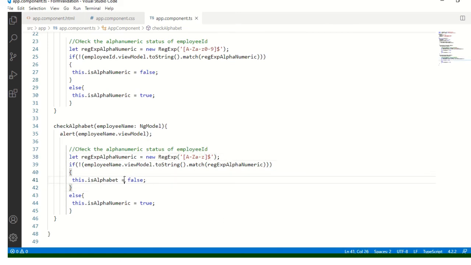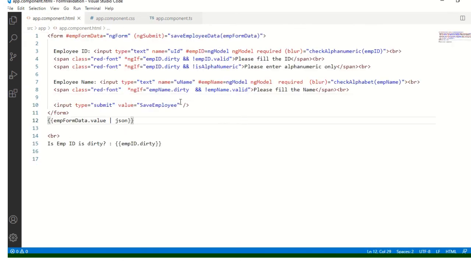So if not match, then false. Then I will also change this one because I copied from here. Alphabet is equal to true, otherwise alphabet false. And the same thing is already used, I think, here. Yeah. So if employee name is modified and not an alphabet, then please enter... I will copy it from here. Please enter alphabet only. Okay.